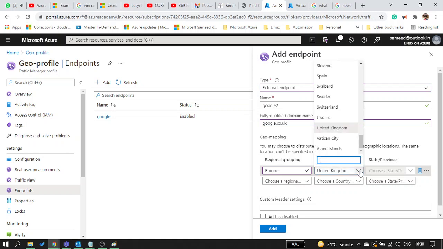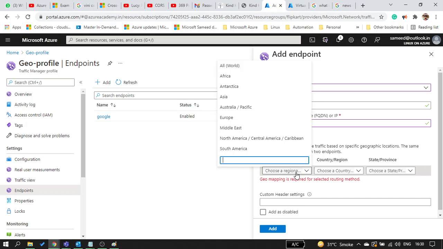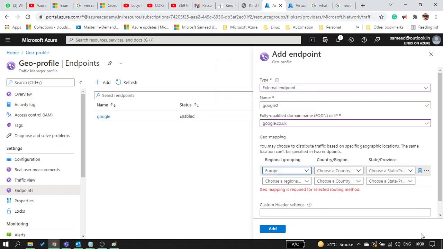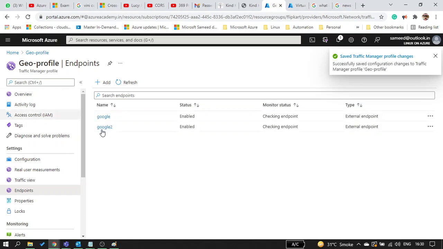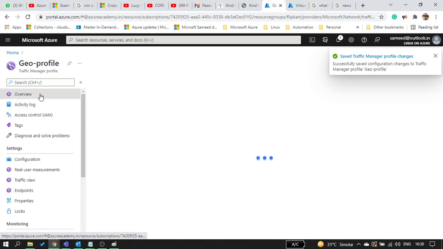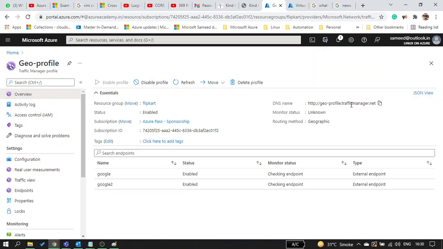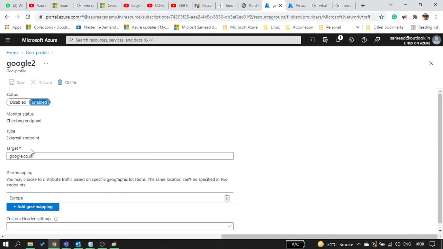If you don't say that, okay, all of Europe should be considered, so I have to create only the Europe one. I'll just say Europe. Any traffic coming to this URL, which URL? I'll show you that. If it's coming from Europe, then it will go to this location, google.co.uk. And if it is coming from India, it will go to google.in. Make sense, guys?